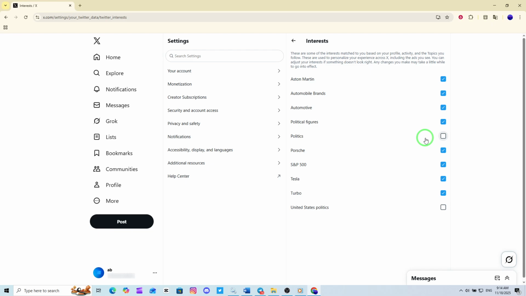This simple update gives you more control over your recommended content, allowing you to enjoy a cleaner, more personalized experience on X. That's all for today's quick tutorial. Take a moment to review your interests every now and then, so your feed always stays aligned with what truly matters to you.